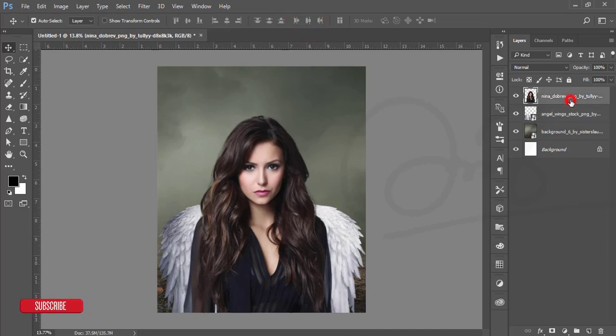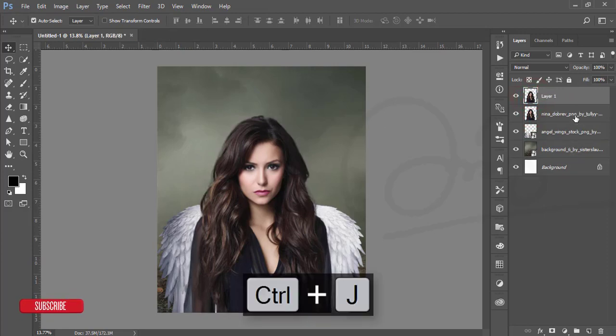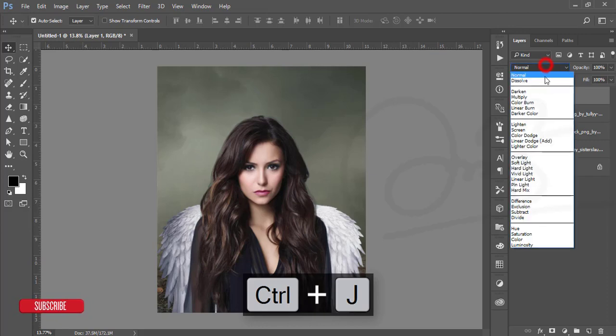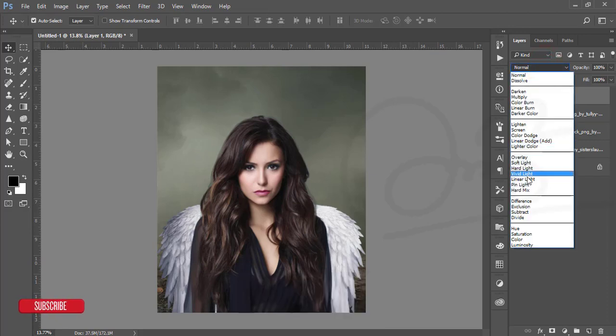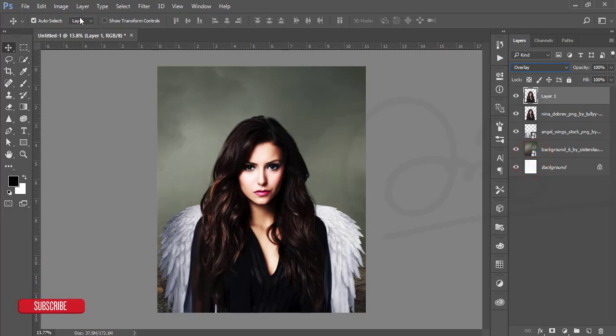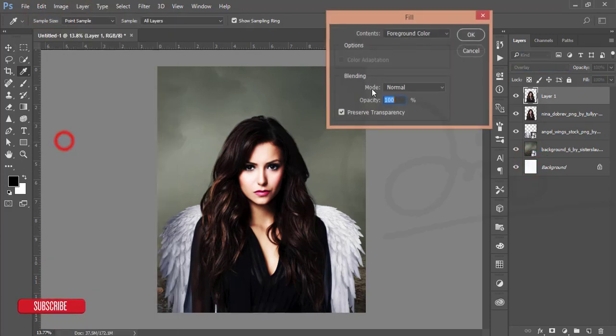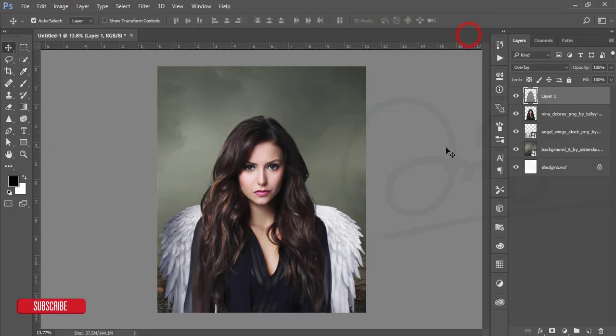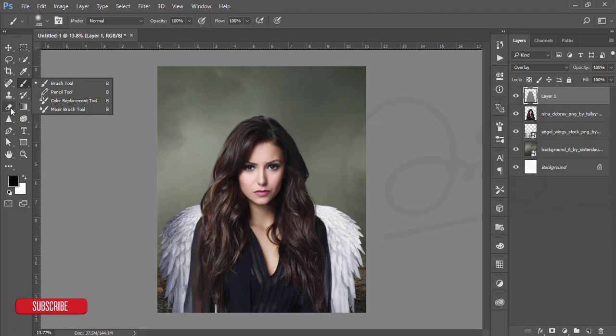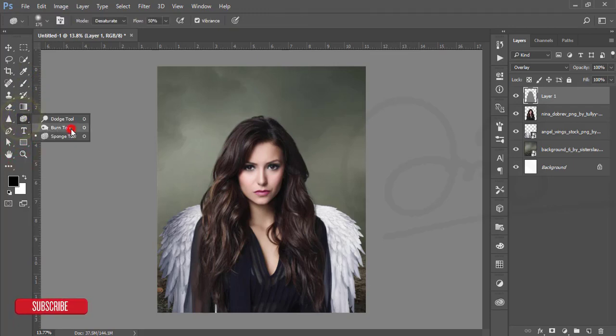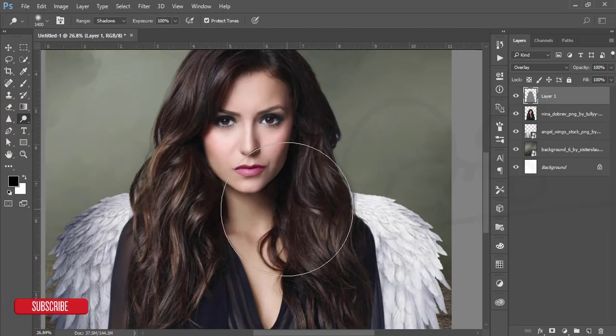Okay, in this case just select the model and make another copy by pressing Ctrl J. Set it to the Overlay option, go to the Edit options and Fill options, make it 50% gray and hit the OK button. Select this one and go to the dodge and burn option. Here are the burn tool and the dodge tool. Let's dodge for the shadow and burn for the highlight.